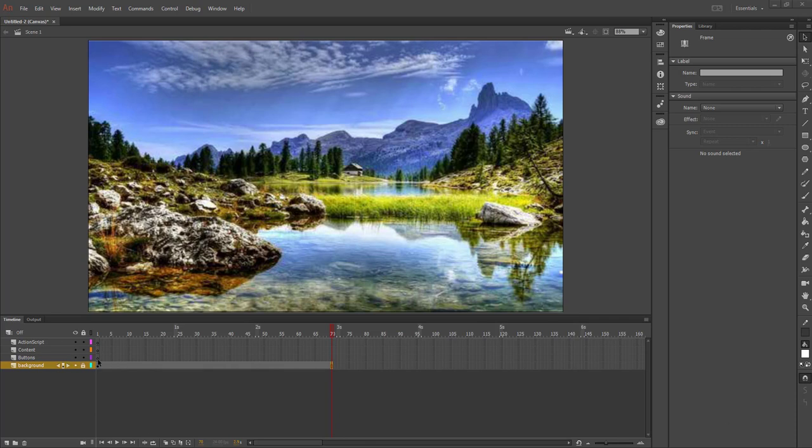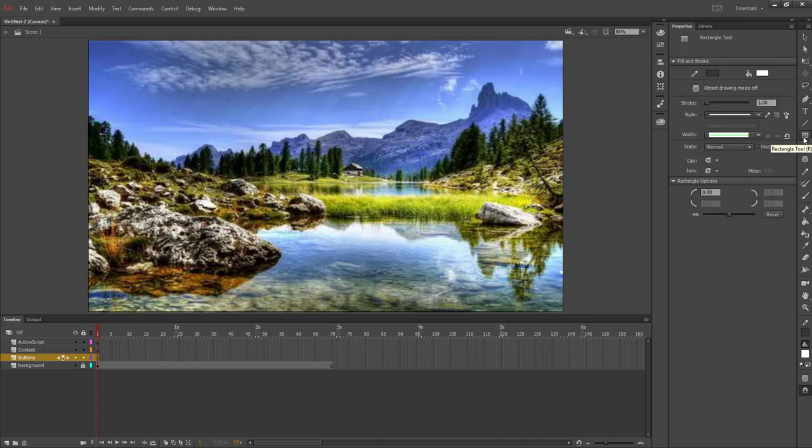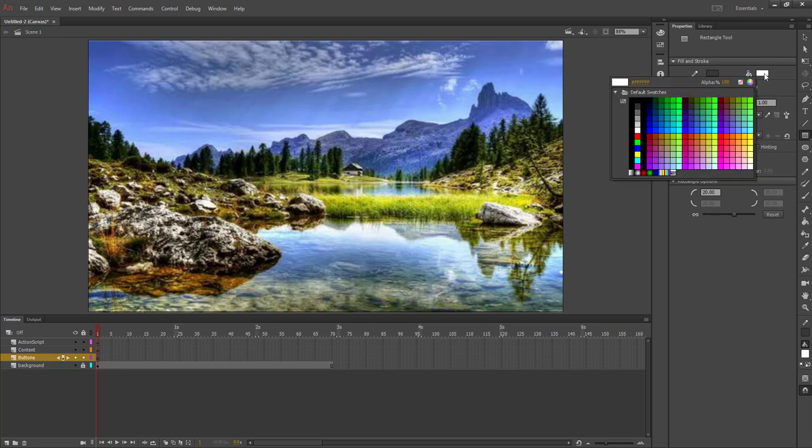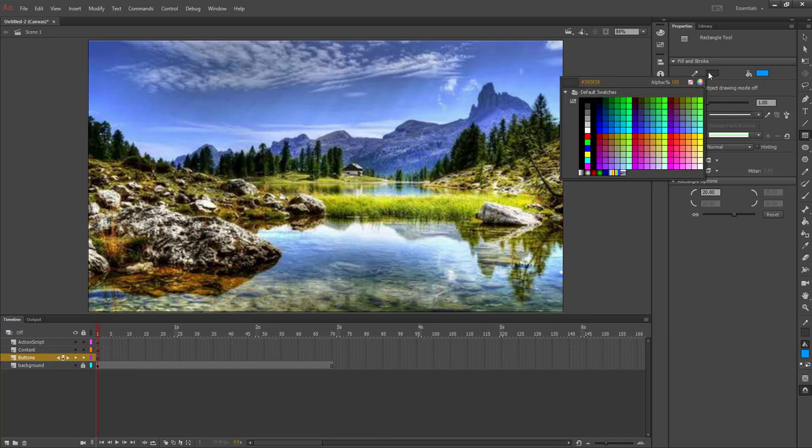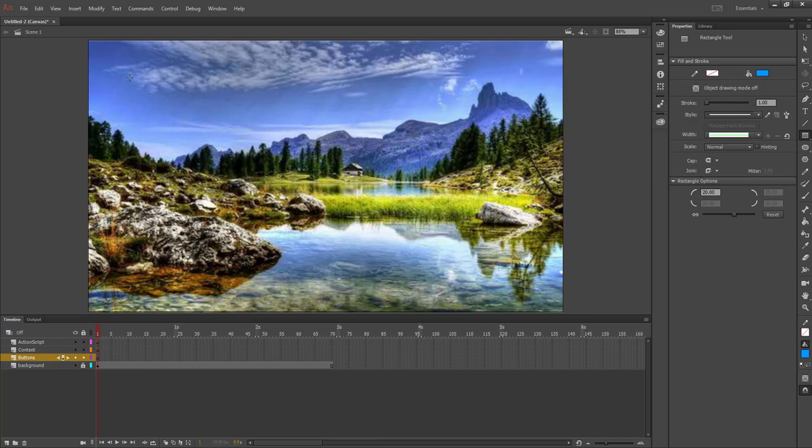Now we're going to go to our buttons layer. I'm going to come over here, click on the rectangle tool, and make some buttons. Let's make some curvy edges, so I'm going to make that 20. Hit enter, and I need to pick a nice color. Let's do a light blue. And you know what? I don't want a stroke, so I'm going to turn my stroke off, and I'm just going to draw that right here. Something like that.